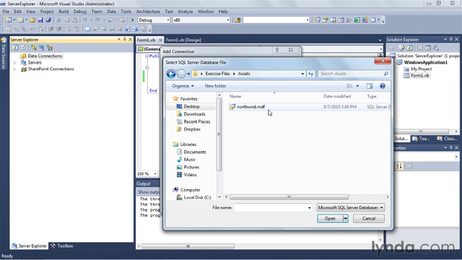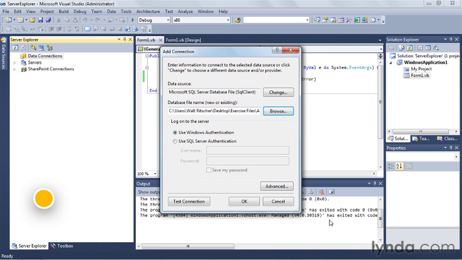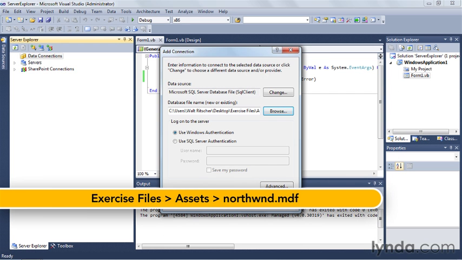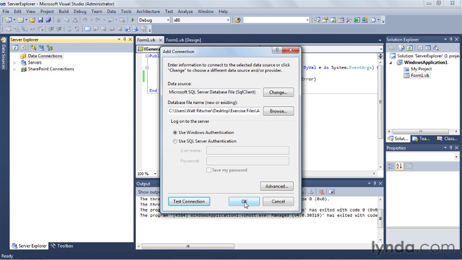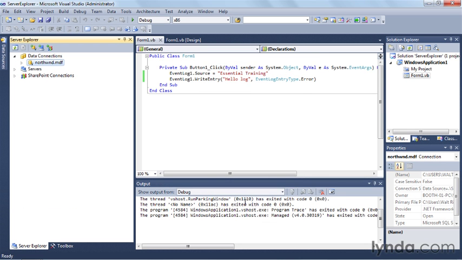You may or may not see this extension depending how you got your computer configured. I'm going to click on northwind.mdf and click Open. And then I'm going to click the Test Connection to see if I have permissions to talk to this database. And I do. Next, I'm going to click on OK. And after waiting a few seconds, a new connection shows up in Server Explorer.